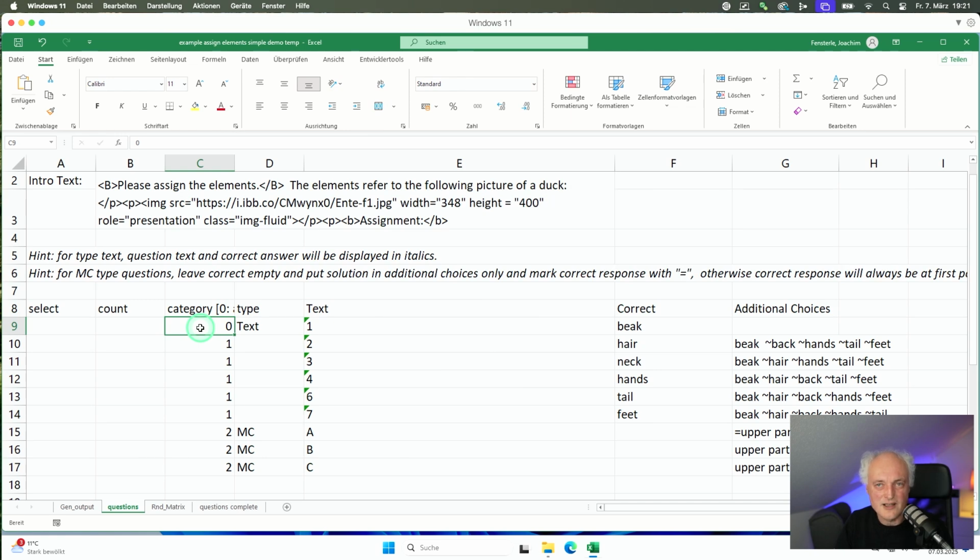I can also, if I have later another category 0, it's also always included. If I want to make this always included, which is a question, this is also possible. I just put a 0, then it's always included.